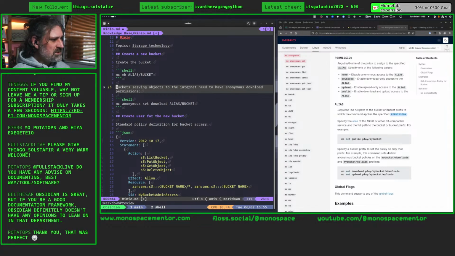Not sure what the bot is in there, Balthazar, though. Do you mean your documentation tool should be opinionated?